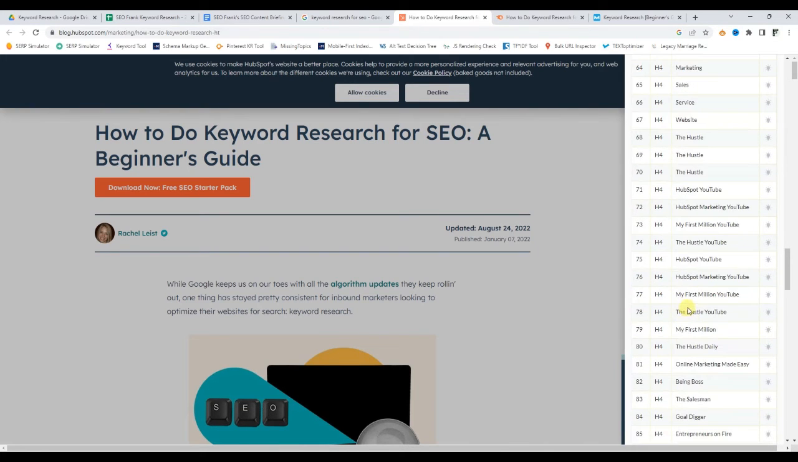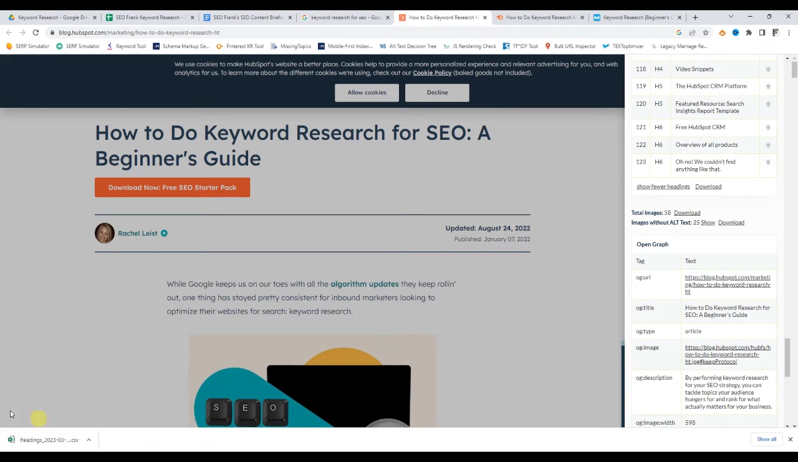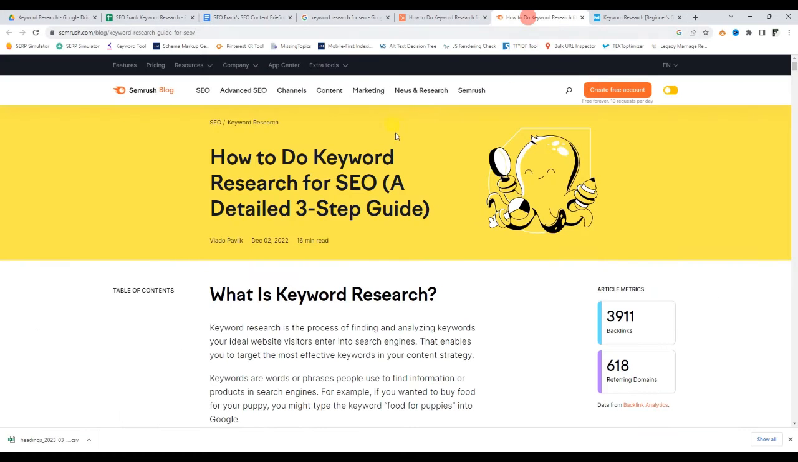And you can see this one has a lot. But what you can do is you can just download all of them, open up the CSV file, and then you can just paste that in this section. And then I would just do that for the next page on the competing SERP that you opened.